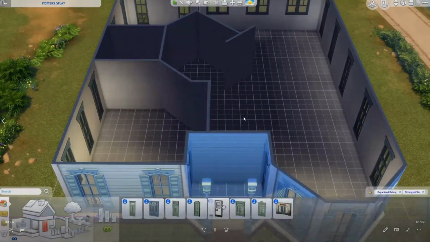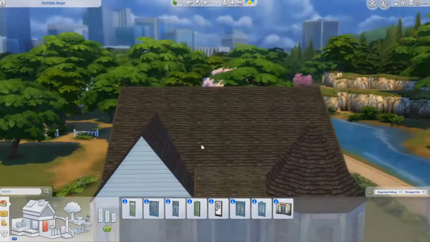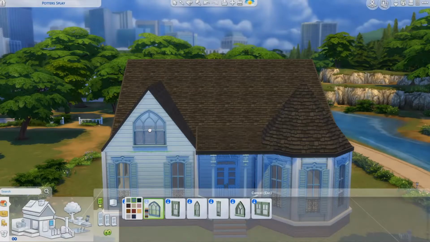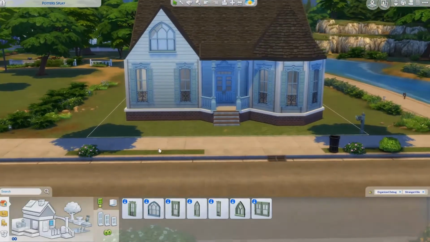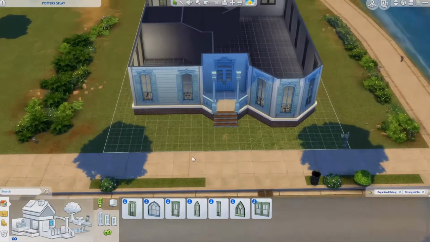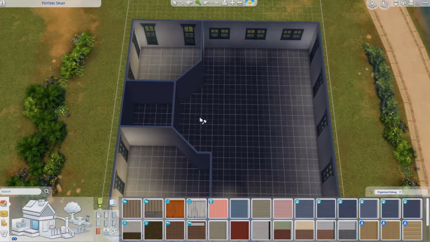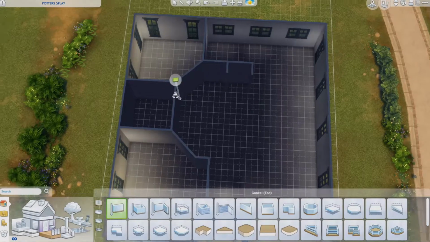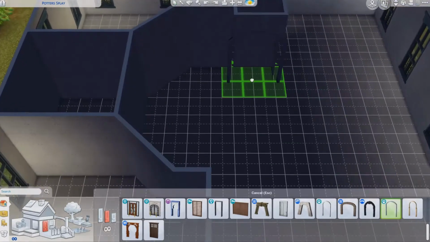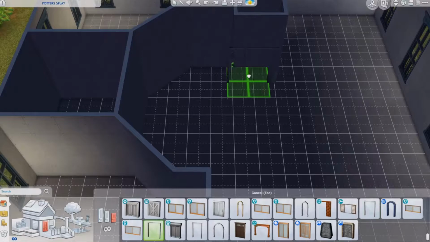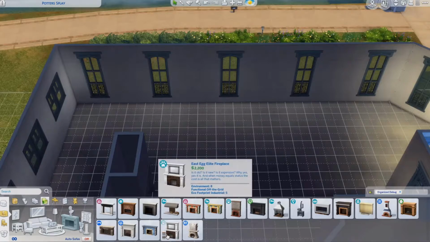And I did use move objects when placing quite a few of the things. And then I thought about putting windows on the side in the roof, but it wouldn't have looked very good. See? And this is using only objects from the game. I didn't use any CC in this build.